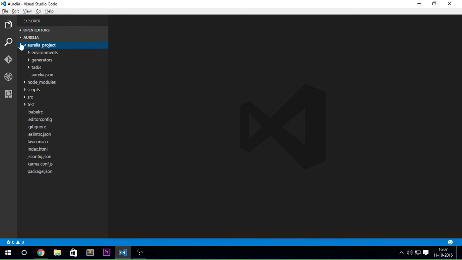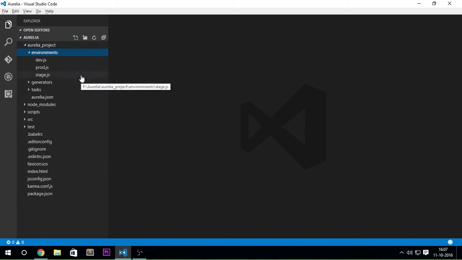folder over here is aurelia_project, and what it does is it creates a few environments, generators, and tasks. Now there are several points at which you're gonna be needing aurelia.js to do the same work over and over again.